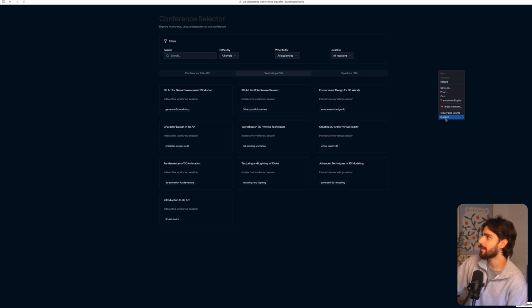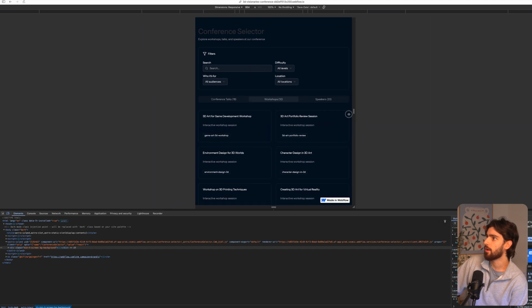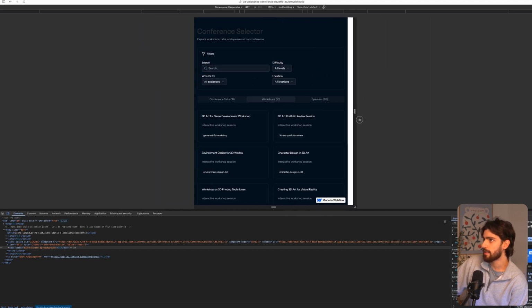Another thing I want to test is going to be the inspect here, going to the multiple devices. And then we can actually just go with responsive. We can see what we've got here. So it's scaling amazingly well.